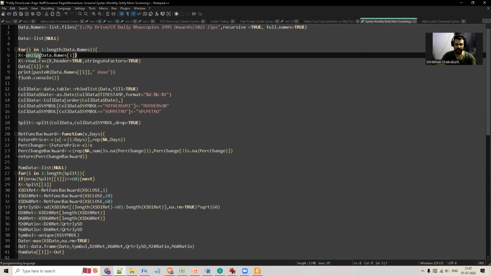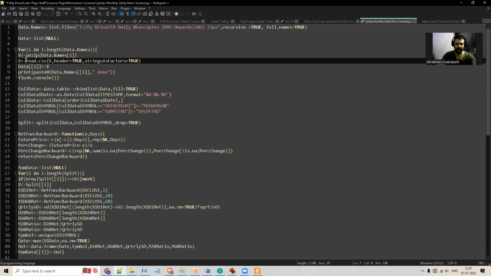The function for that is called unzip, and you just pass the object name and the data name to it, and it will source it from that path, unzip it, and store it into an object that I've named X. Okay. After that, I'll be reading the CSV file of X. So basically, right now it has just been loaded into X in an indeterminate format.